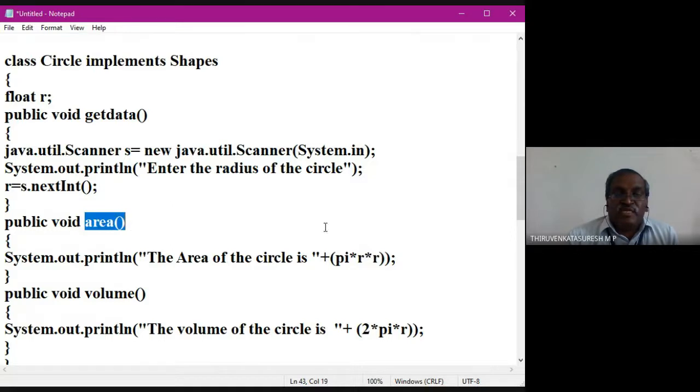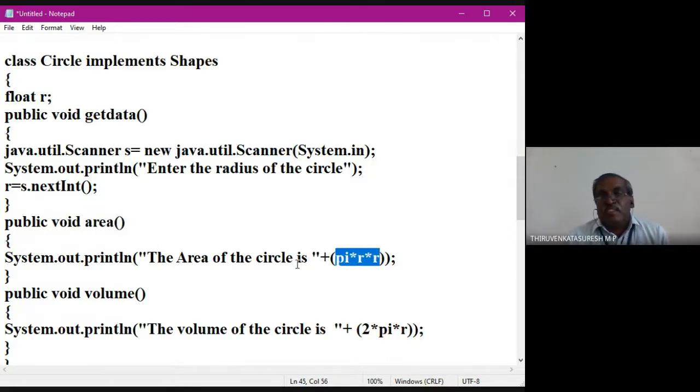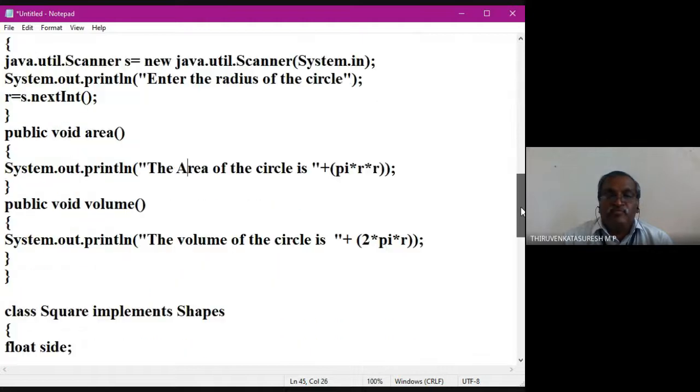So the area of a circle is pi r square. So I'm going to directly print the value. Area of a circle is pi into r into r. Here I'm going to calculate the area. Here I'm going to calculate the volume. So 2 pi r is the formula to calculate the volume.